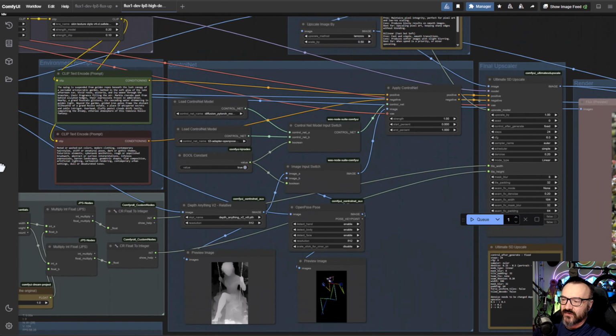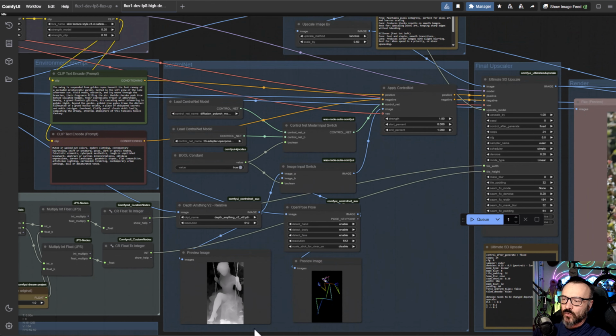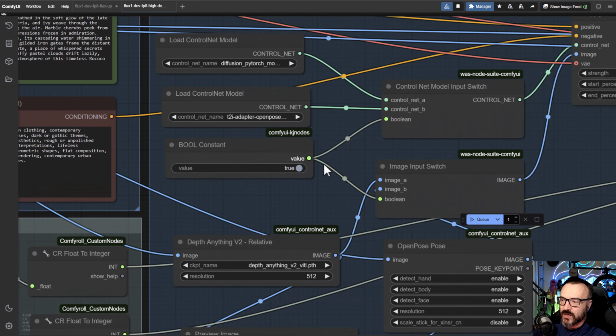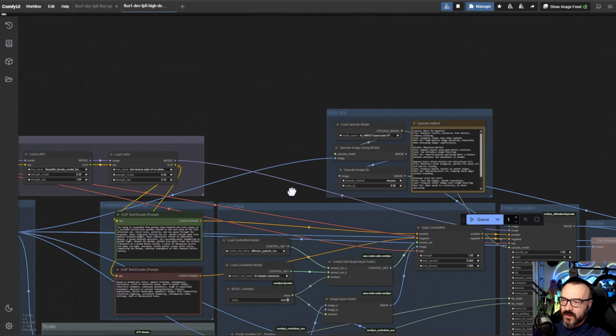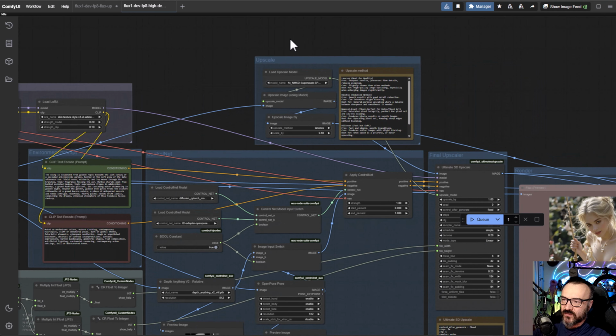It will calculate automatically. After this, we'll also add ControlNet, and I just put in 2 ControlNets as an example, one based on the depth, one based on the open pose. You can also select by the switch right here which one you want to use. And of course, we're going to have our upscale.